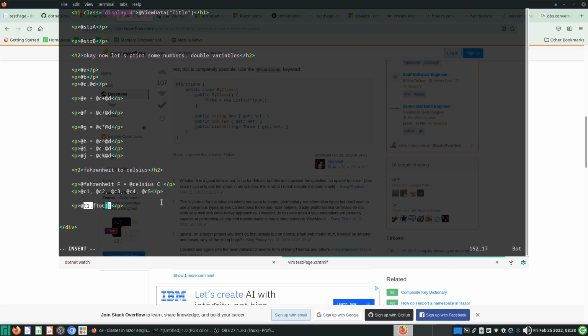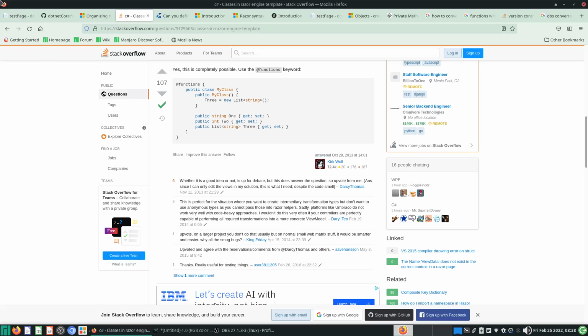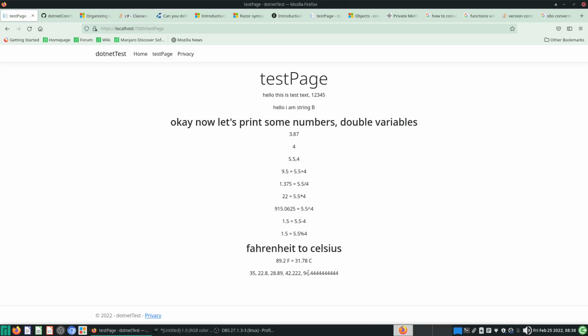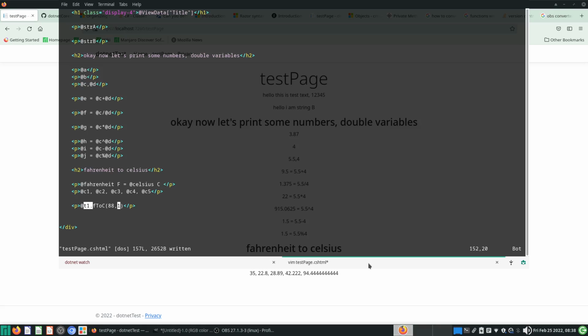So what do we need? We need a temperature in degrees Celsius, or in degrees Fahrenheit. Maybe we put 88F and we put it to 1 decimal place. Okay, we'll save it and take a look. We'll reload. Okay, why isn't it reloading?